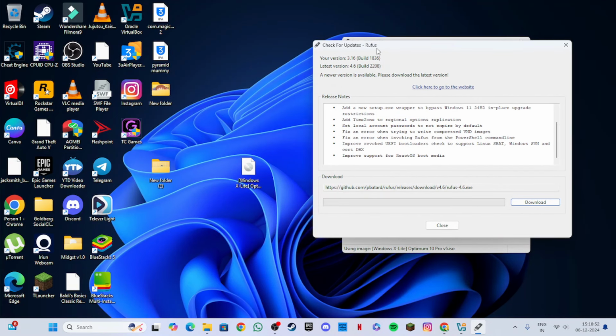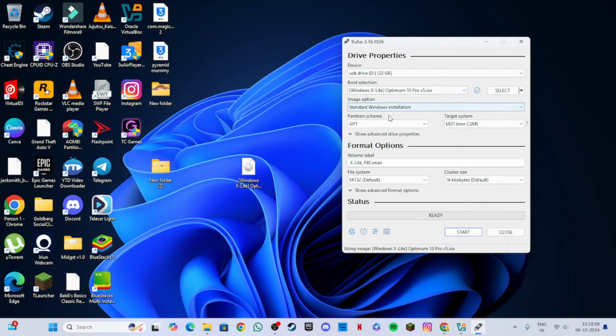Now you have a check for updates in Rufus here. You have to close this. So you have to go to standard Windows installation. So click on GPT UEFI, then you have to click start. I'm gonna show you how to install that.